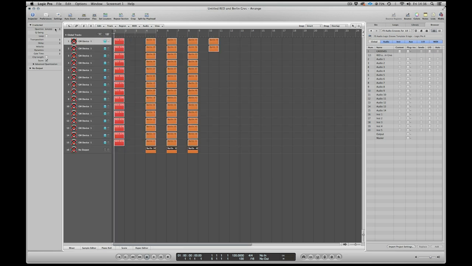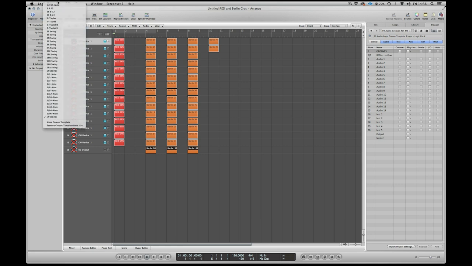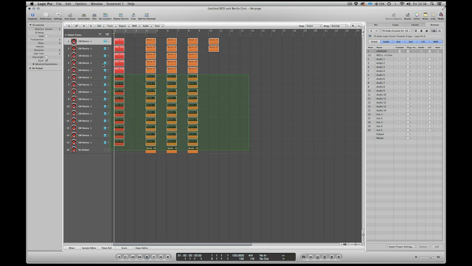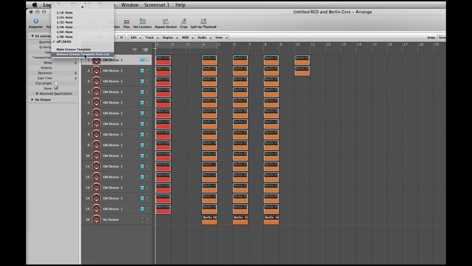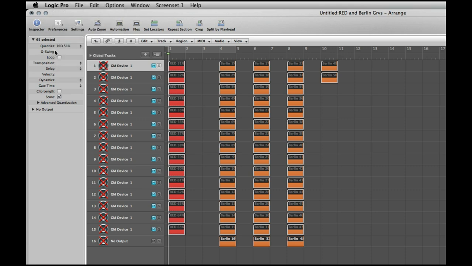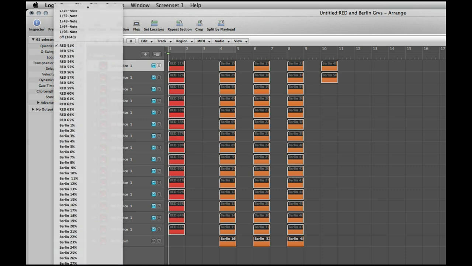Now that has now copied the grooves folder and all of the contents, including the MIDI files, into this blank song. Now you can see that the quantize menu doesn't have the grooves in there currently. So select all of the MIDI files and click on the quantize field here, and right at the bottom of the list of quantize options, you'll find Make Groove Template. Now all of the grooves are available.